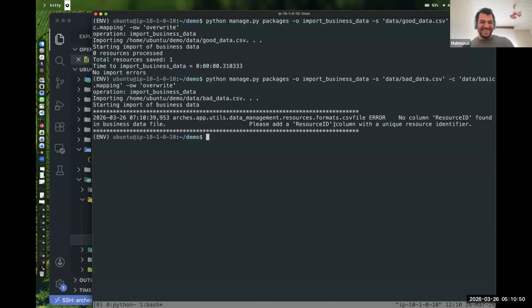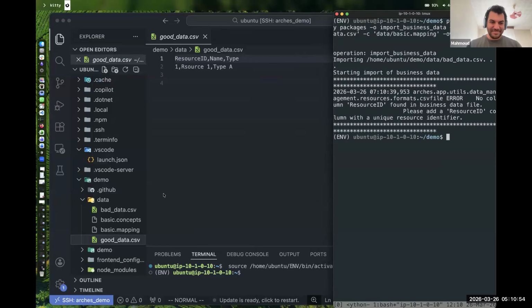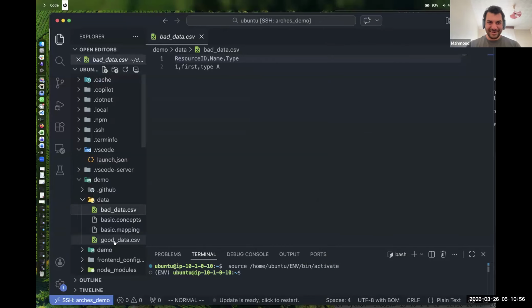What happened? We have just looked at the data, and we can see both the good and the bad data, they are exactly the same. But for some reason, Arches is able to read one of the data files and not able to read the other data file.